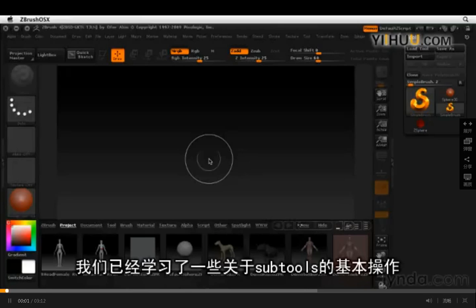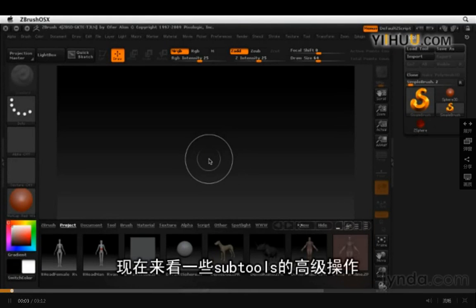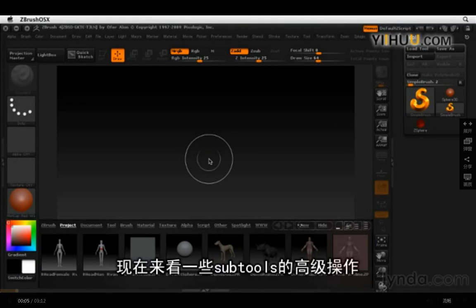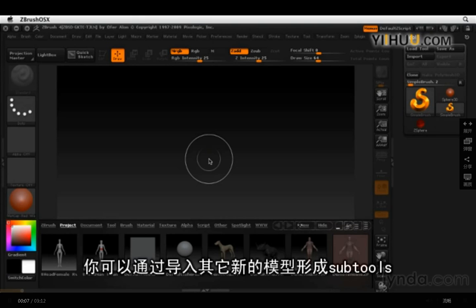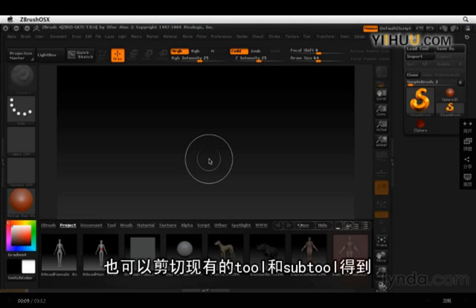Now that we've got the basics out of the way, I want to show you some of the more advanced things you can do with subtools. You can make new subtools either by importing other models or by cutting up existing tools and subtools.